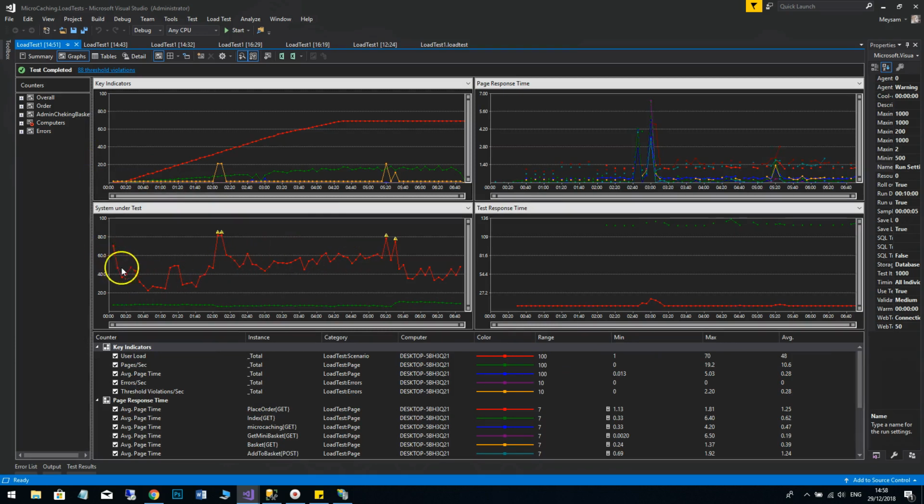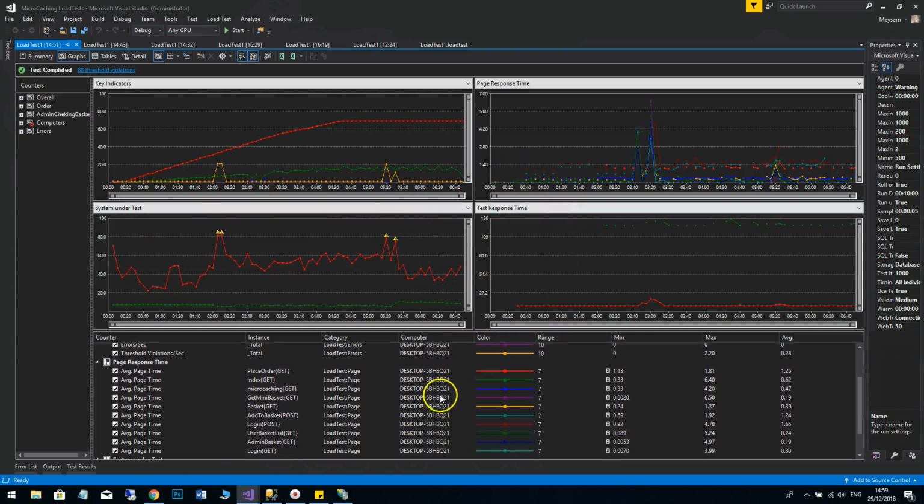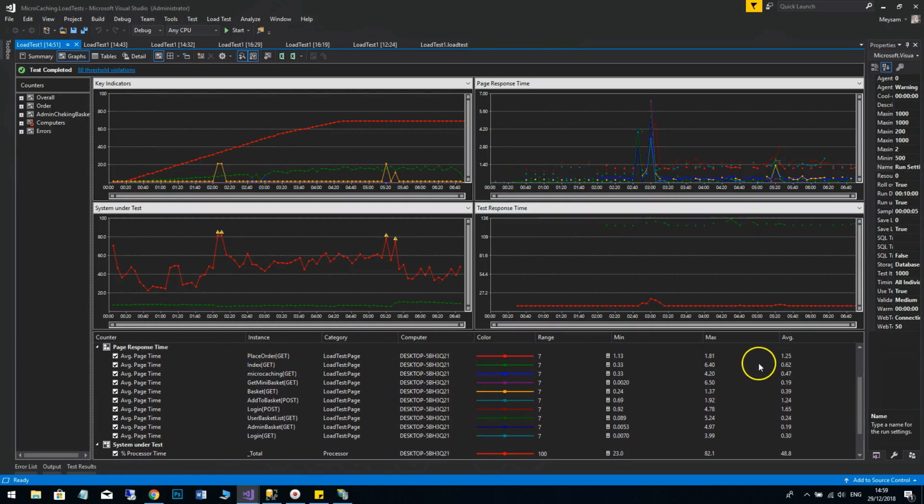You can see, although we have 4 warnings in the CPU, in general it is still acceptable. For the most part it is close to 60, 50, and then it drops 2 times in 2 areas, which is good. The average response time of the pages is still reasonable, much better.